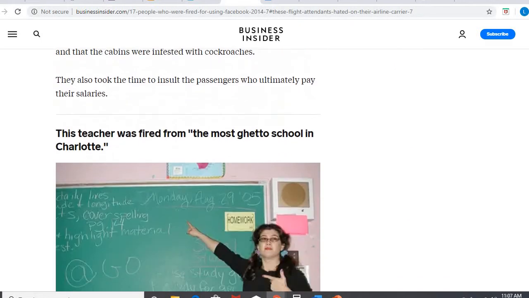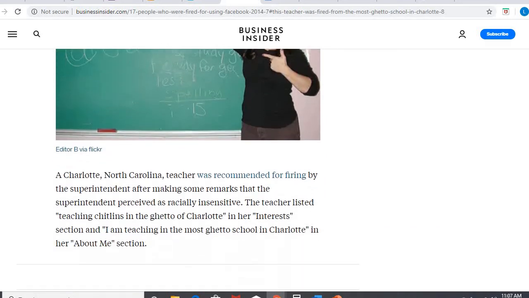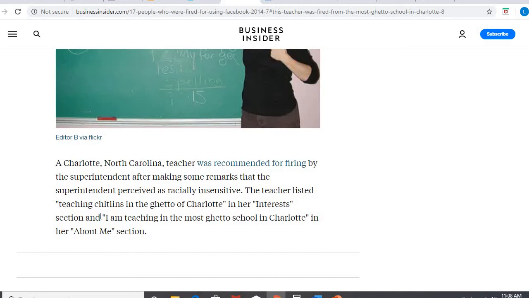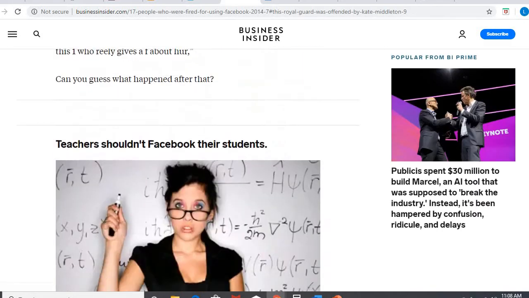There's lots of examples. This teacher posted that she worked at the most ghetto school in Charlotte, and that she's teaching chitlins in the ghetto of Charlotte. And so that's really racially insensitive, not to mention just a jerk thing to say. So she was fired from her position as a teacher.